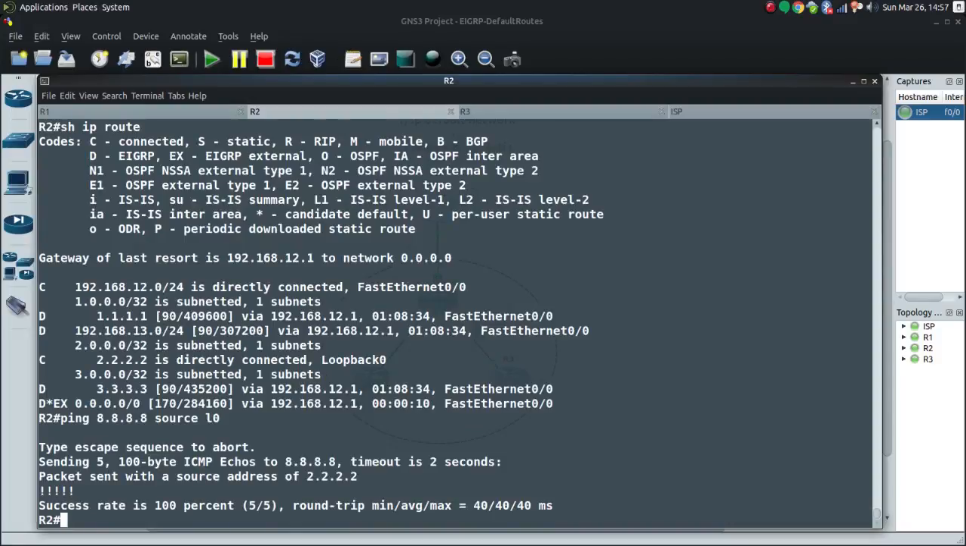So a little easier to get up and running. I don't have to add a classful network. I don't have to add another network under EIGRP. You know, there's different things that I no longer have to do. I simply do redistribute static and I'm good to go.